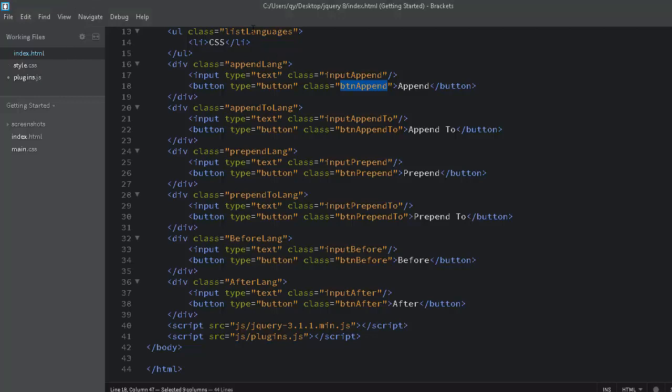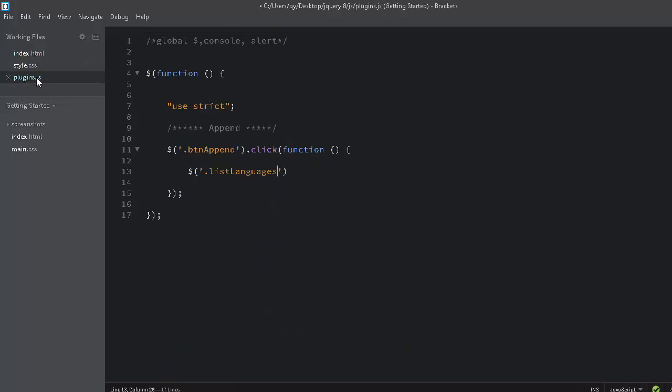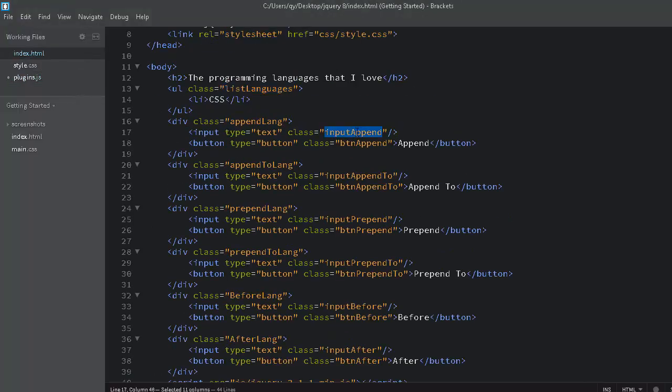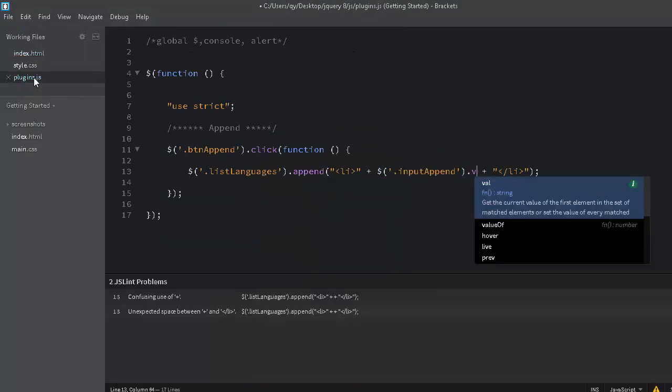So I will copy the list-languages class and append to this element another li, another list item. So I will append a list item. Now the list item is empty, so I will get the value of the input that I have written. How to get the value? I will just copy the class, select the element by the class and get the value like that.